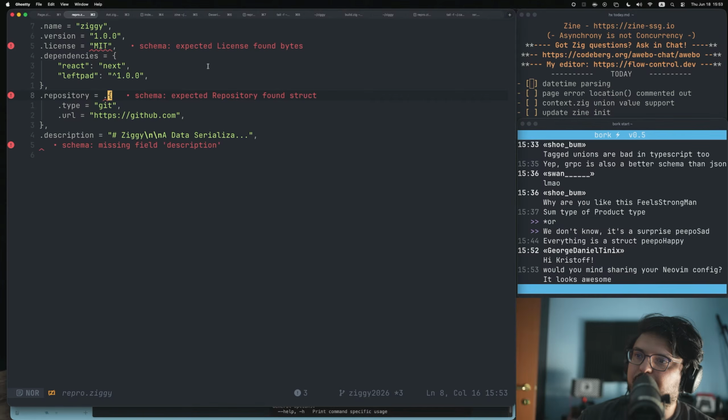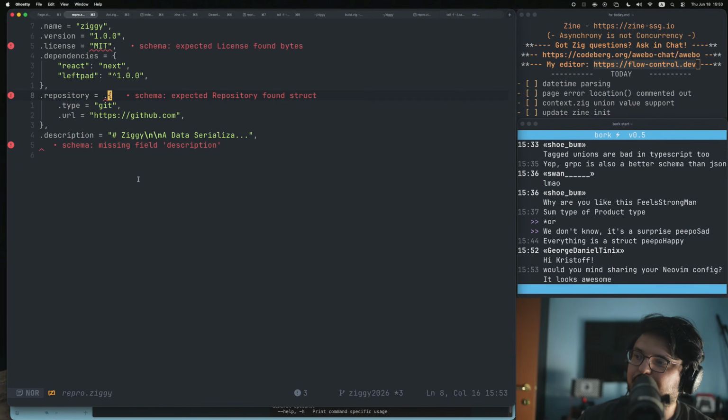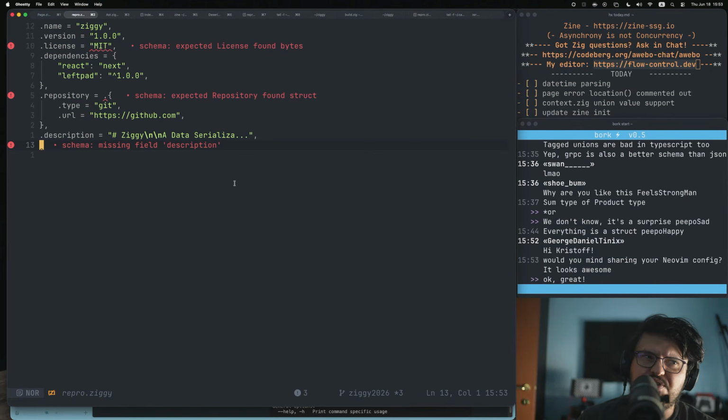Would you mind sharing your Neovim config? Yes, it's flow-control.dev, but it's not Neovim. It's a different editor. So you're looking at a TUI editor. It's Flow Control, and Flow supports a Sublime / VS Code mode, which is non-modal, or you could turn on modal mode, and then you can have Vim or Emacs or Helix. I'm using it with Helix keybinds.